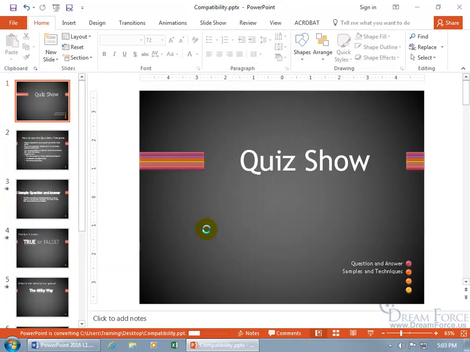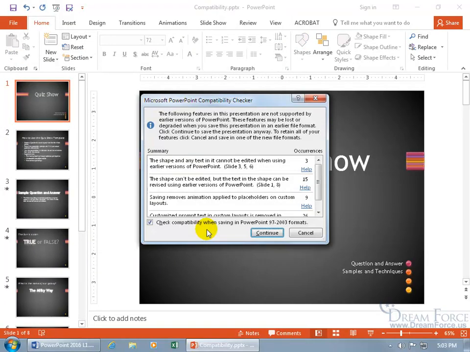And when you click Save, before it actually saves it, it's going to check it with the Compatibility Checker. And it says these features may be lost or degraded when you save this presentation in an earlier file format unless you come down below and clean it up from any fancy features that are available in the latest versions as opposed to the earlier. And you can see that slide 1 is no longer an issue. That's good because we cleared off that fancy formatting.